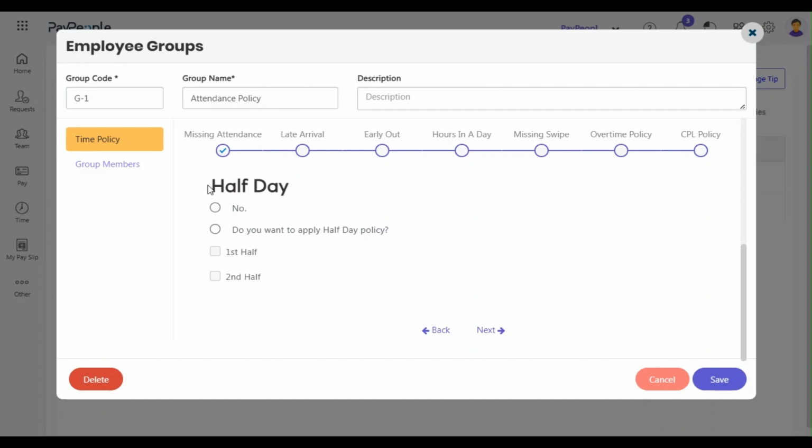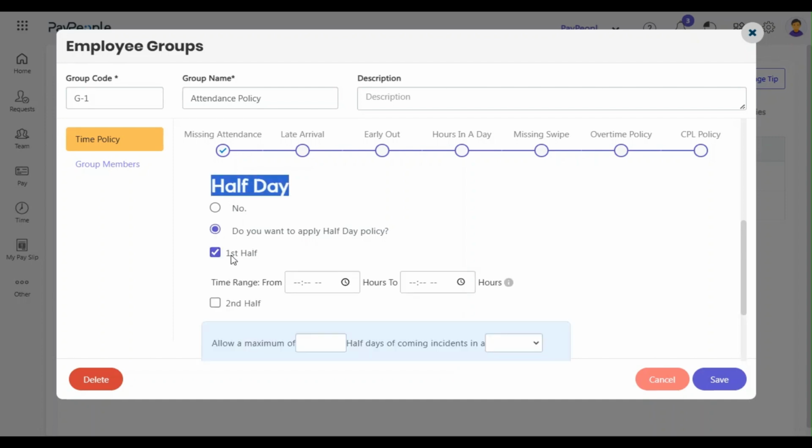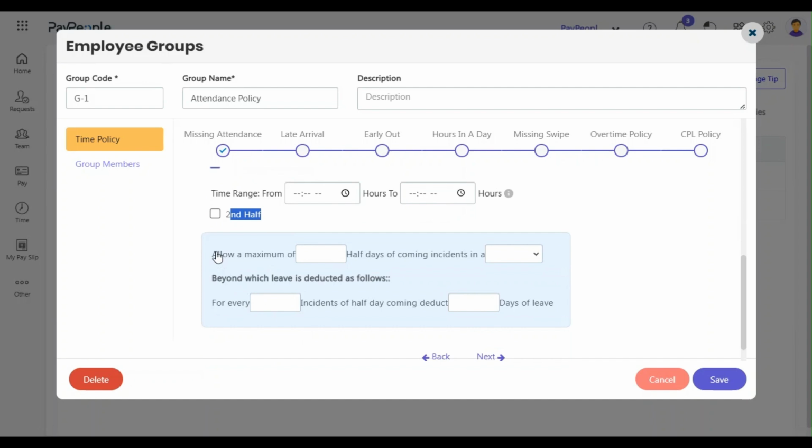In Paypeople, the half-day policy allows you to define two time ranges, one for the first half of the workday and another for the second half. You can set a limit on the maximum number of half-day incidents allowed within a certain period. If this limit is exceeded, leave will be deducted accordingly. For instance, you can specify that for every set number of half-day incidents, a certain number of leave days will be deducted from the employee's leave balance.